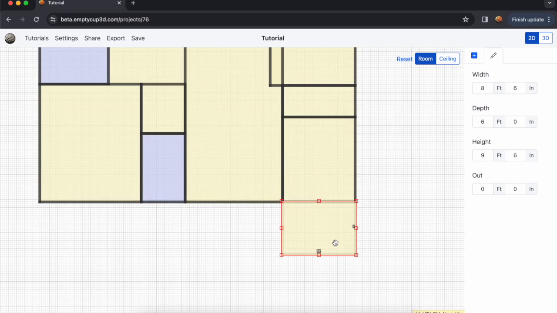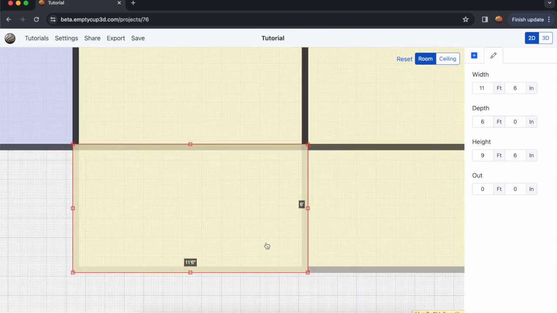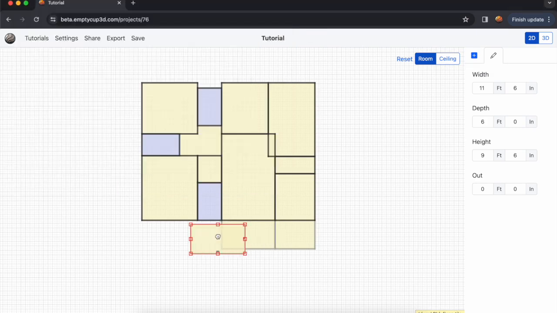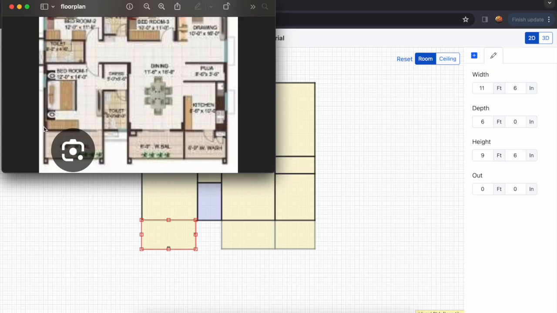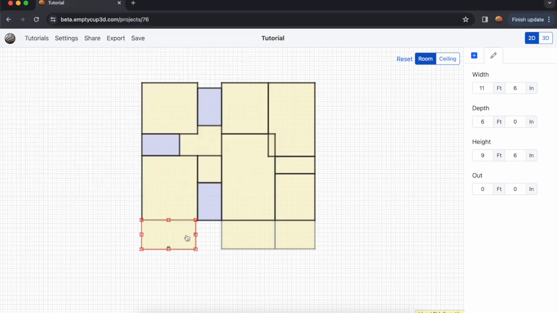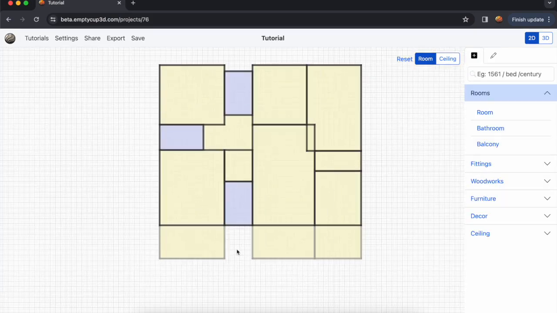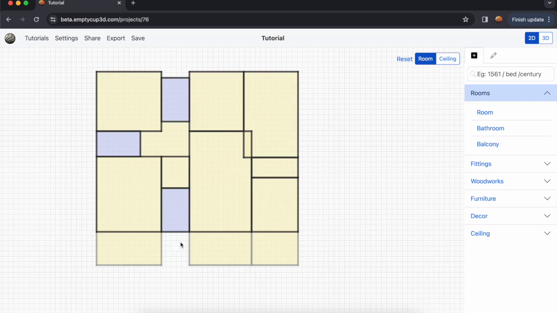Okay, that's good. Then get the second balcony, increase it to match this. Yes, so that's 11.5 feet. Okay, so the gap behind the balcony is free. We want a third balcony which extends the whole width of the master bedroom. Okay, yes, so that's the floor plan that we have.